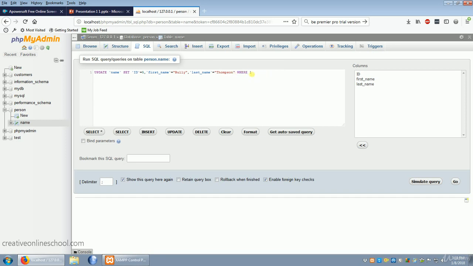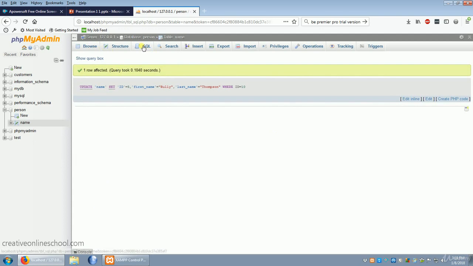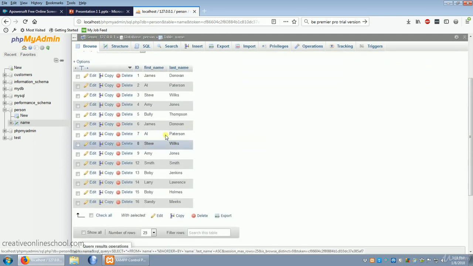Now again, your where is going to be important because you don't want to update everything. And if you ran this, it would update everything. So we have to insert our where, and we'll do where ID currently equals 10. We'll update that to 5, and that way we can see the change. And if I hit go and look at the data, you can see we now have a 5 of Bully Thompson, but we don't have a 10 because that one was updated.